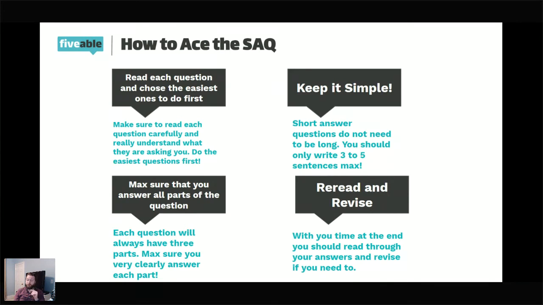Keep it simple again, but make sure you're answering all parts of the question. And my last point here is read and revise. So 10 minutes per question, you're left with an extra 10 minutes at the end, right? They give you 40 minutes. You should take 30 of that to write. You're left with 10 minutes.